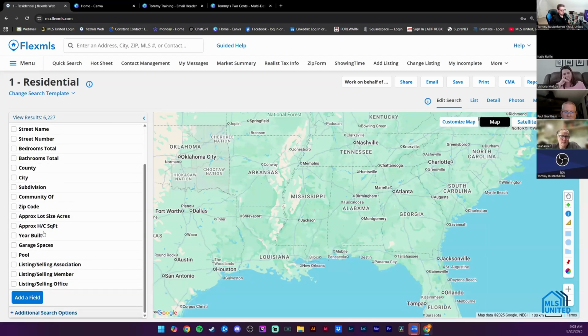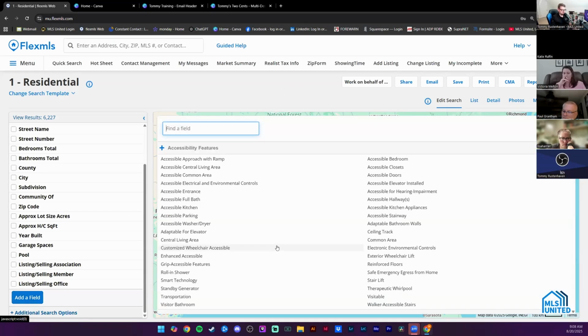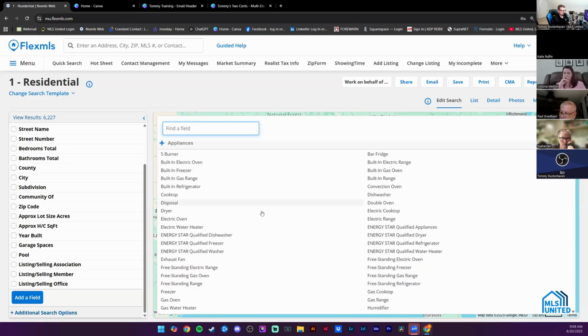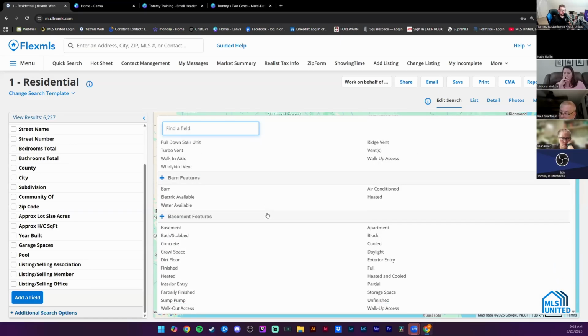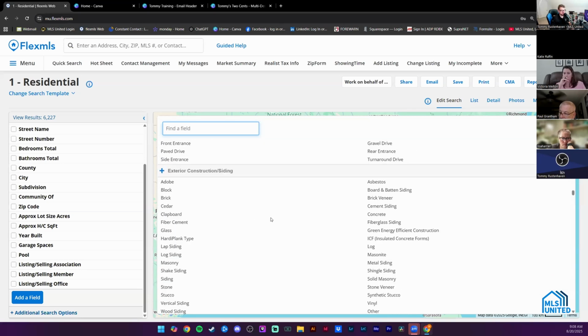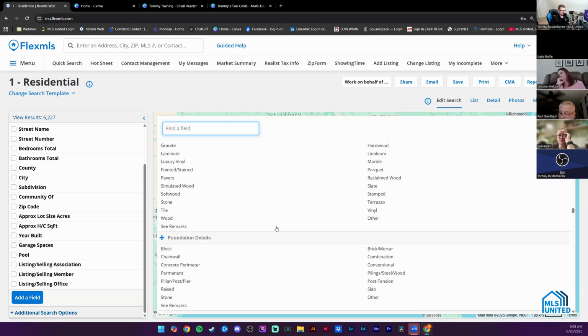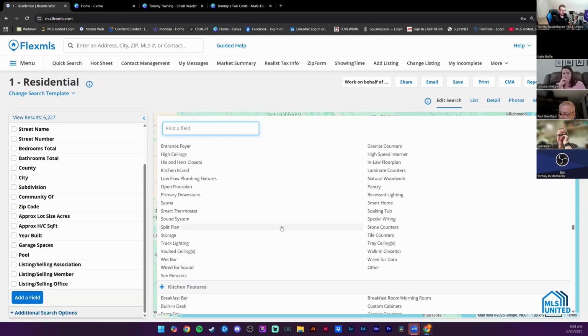Well, there is an add a field button right down here. This little blue button that says add a field. And if you haven't clicked this before, brace yourself because there is a lot of search criteria and different fields in Flex, and you'll see that here now. So if you click add a field, as you can see, it's not missing on different items you can search by. And you see how I'm still scrolling and we're only halfway down that list?